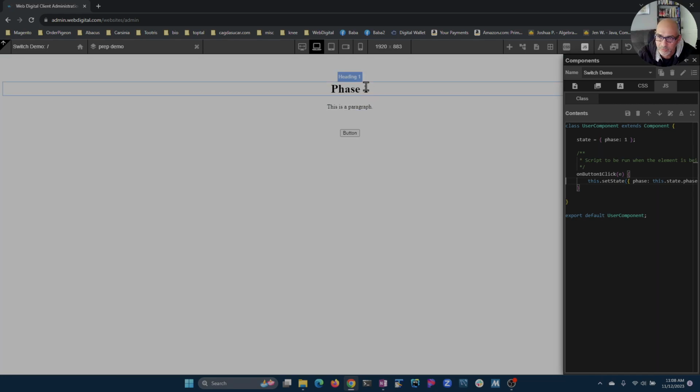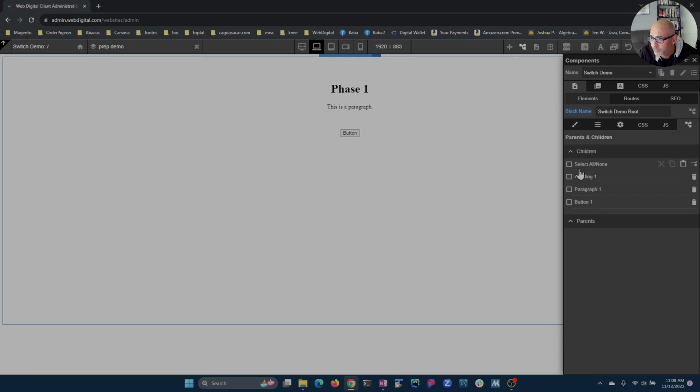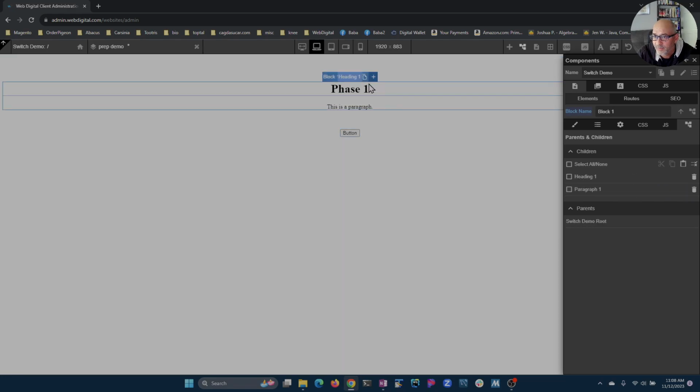So what we need to do is wrap these in a switch, and the switch is then going to be using the state. So all right, how do we do that? Let's go to the elements over here, and we're going to go to the root elements so we can see these guys. Let's wrap them in a block. All right. And now we have a little block over here, and we're going to make that a switch. Let's call this phase switch.